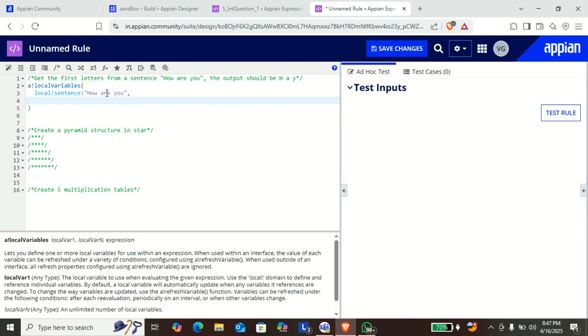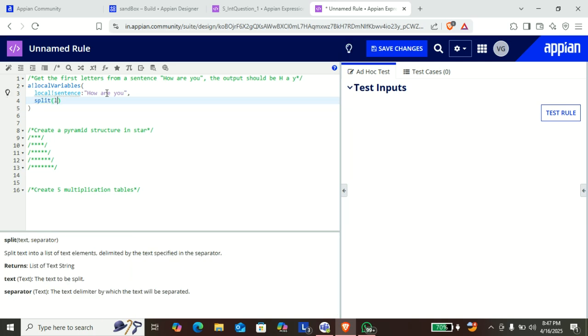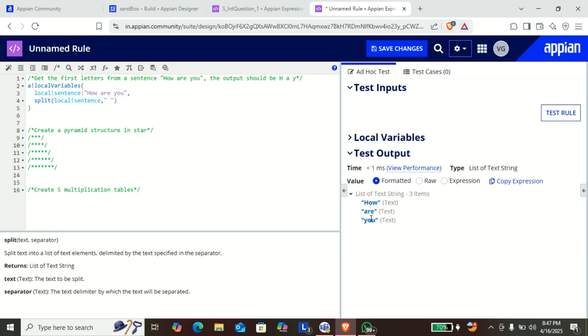So one way to achieve it is we can use the split function. You can use the local variable, and we need to pass a separator. In our case, the separator is this. If I test this, it will give me all these words as a list.